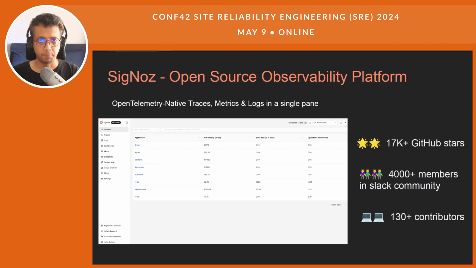Just to set context, why I'm talking about the OpenTelemetry collector. As I mentioned, I am a maintainer at SigNoz. It is an open source observability platform. We have been around for 3 years. We have around 16,000 GitHub stars, 4,000 plus members in the Slack community, and 130 plus contributors. It's an OpenTelemetry native single pane of glass for observability. We have support for traces, metrics, and logs, and you can see all of them in a single pane and correlate across them.